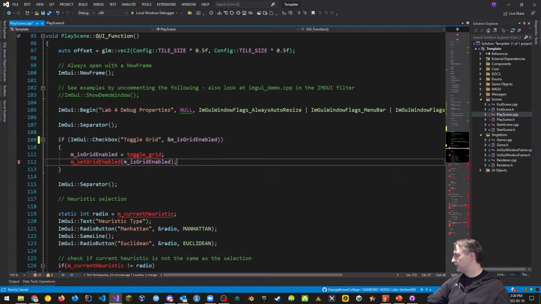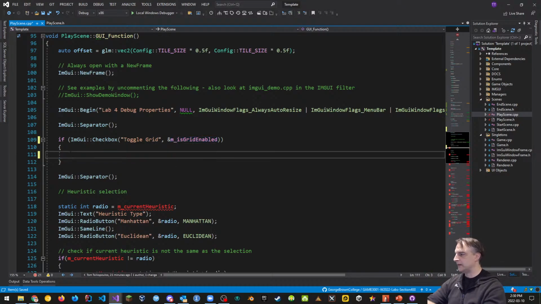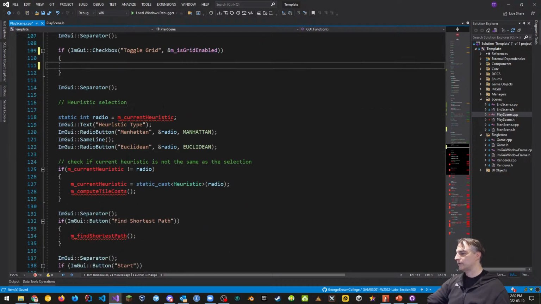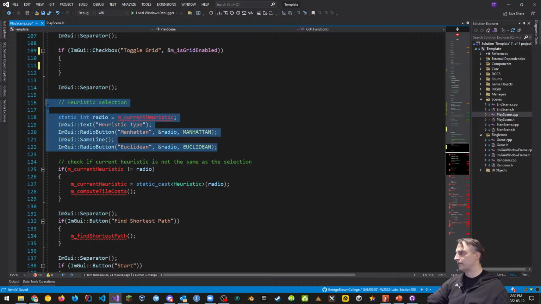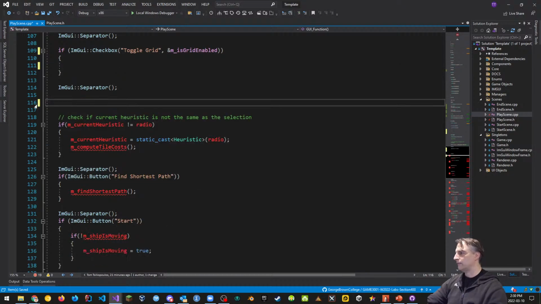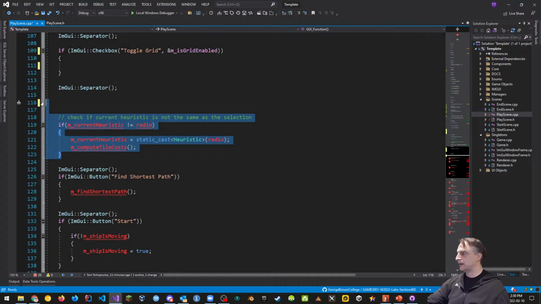So if our grid is enabled, then I want to call a function called toggle grid in here later on. We don't have a toggle grid function, but we will. We're just cleaning it off right now. Heuristic functions don't matter, so we're going to get rid of all this. Goodbye. The radio button for the heuristics doesn't matter, so we're going to get rid of that.